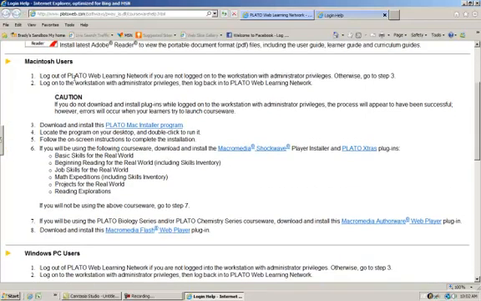Next section for Macintosh users. I've only had one student in the last 7 years that I've taught developmental ed that had a Macintosh.